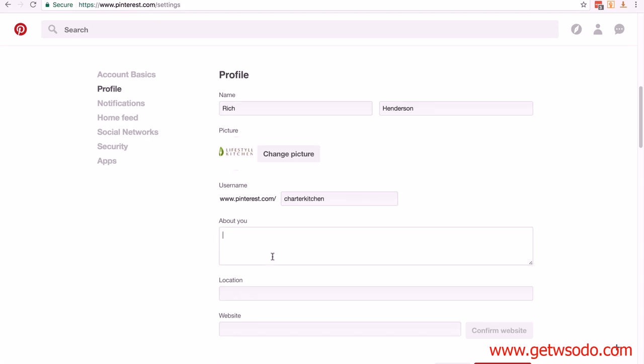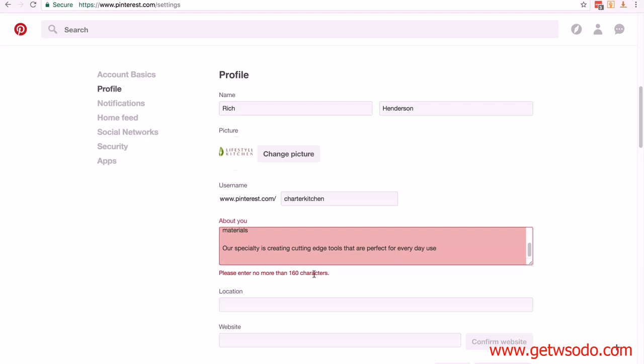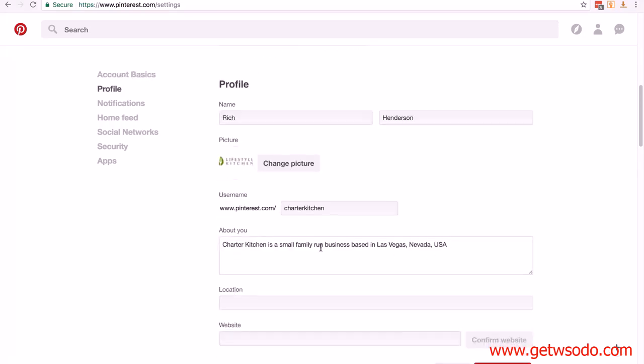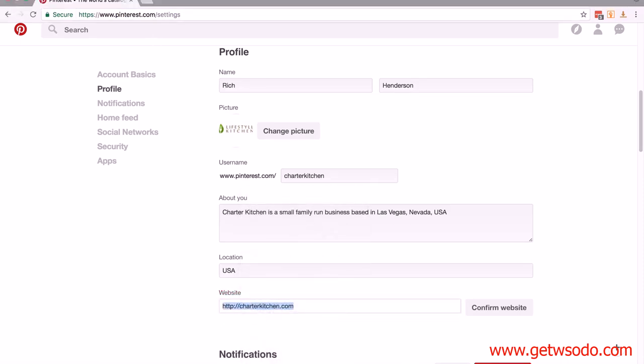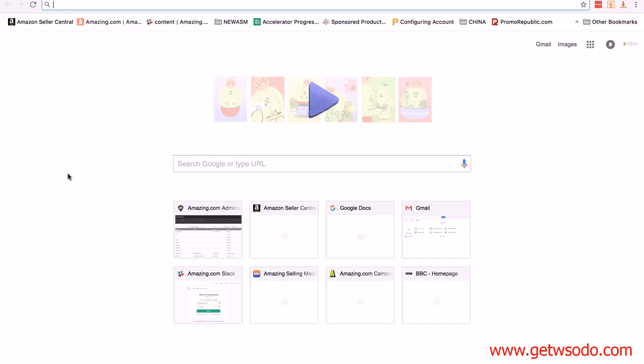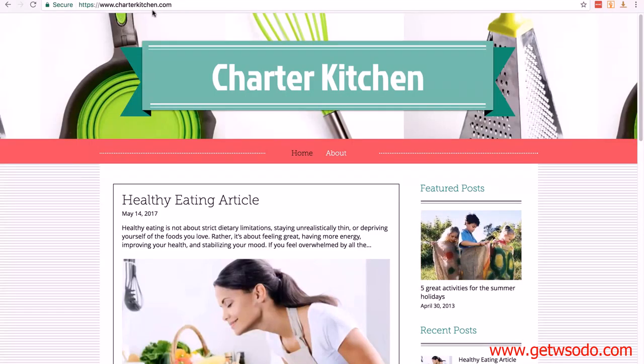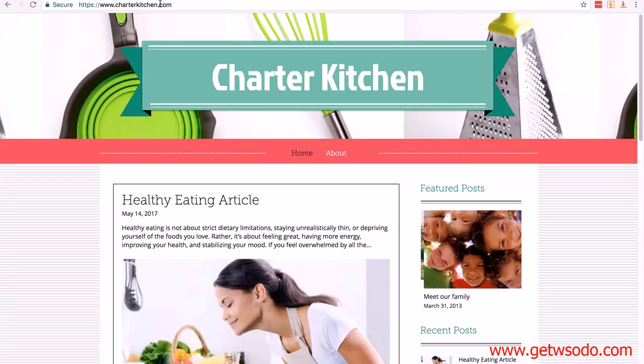our Facebook profile, but you can see it's only allowing 160 characters. So I'm just going to use the first line. Location, just put USA, and then website. I want to put in our website because it exists now. And in fact, while we're here, I'm just going to show you that our Wix account worked. Click paste and go. And then you can see our Wix account at charterkitchen.com. So that all looks good.